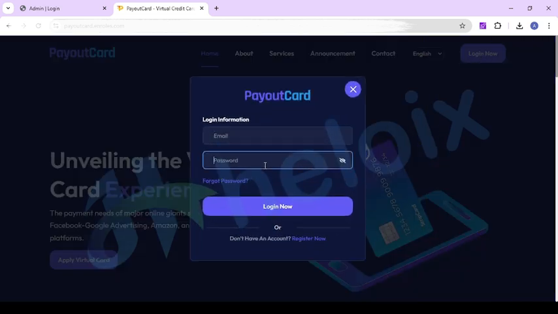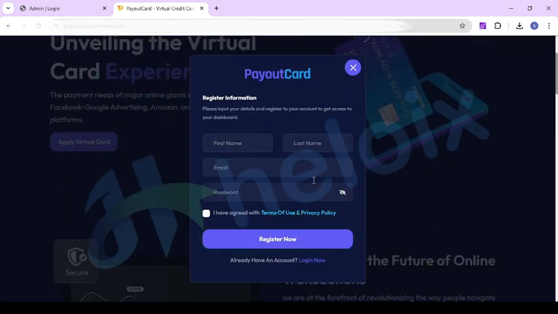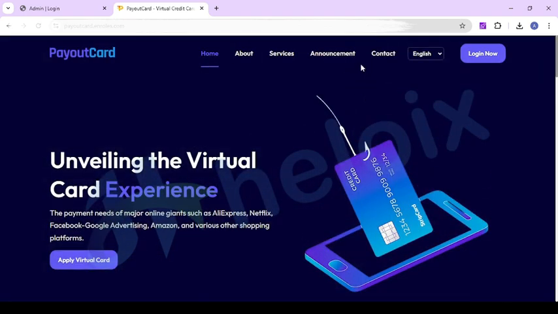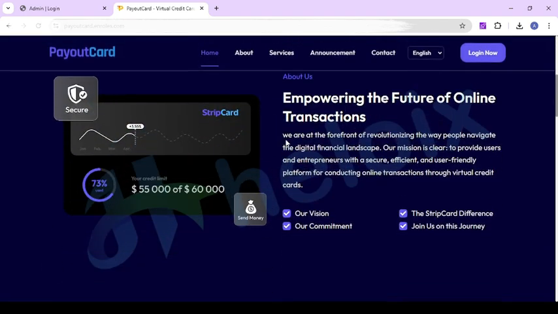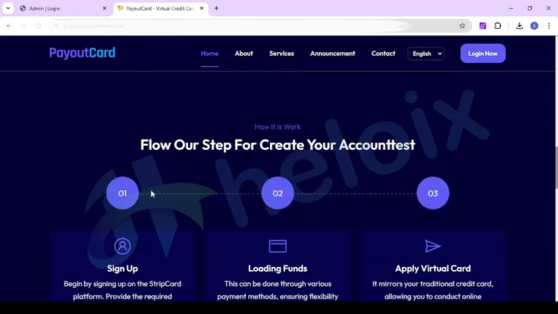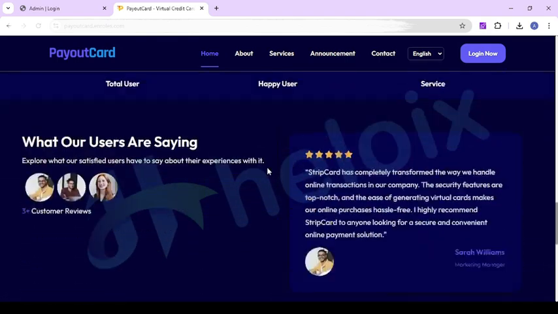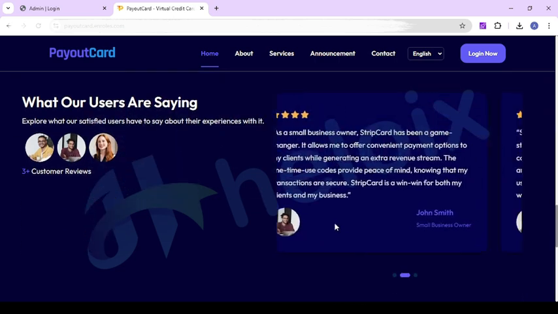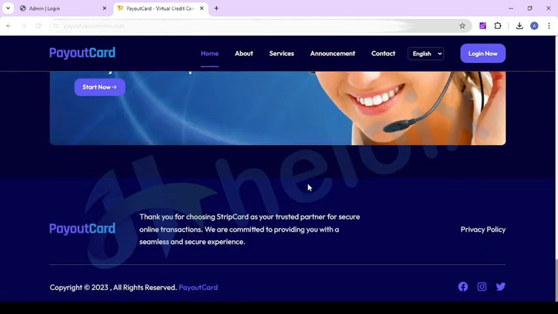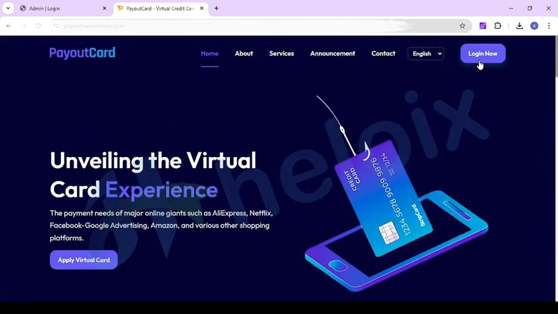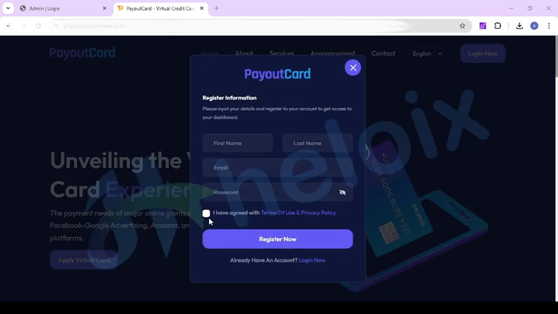Here you can log in with email and password, or you can easily register yourself, which I will also show you. Here you can check the home page. You can change this content if you want, like how it works, total users, happy users. These are your customer reviews. Then you can check other things. Here you can set up your social links as well. Now let me log in once, and then I will show you the user side as well.